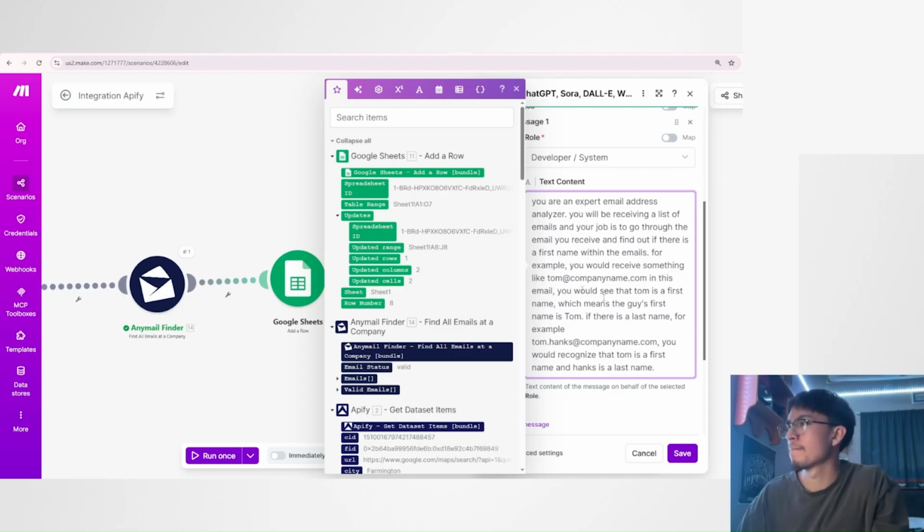And now that we gave it 2 examples for this, we're going to say one more thing. We're going to say that the thing that it outputs needs to be only the first name or only the first and last name. We don't want it to say something like, sure, here is the first name, and then give us the first name.